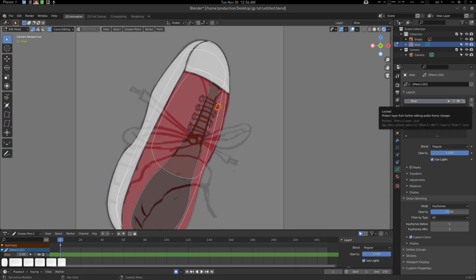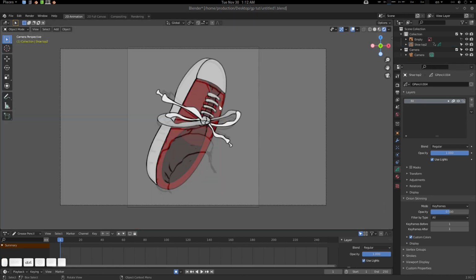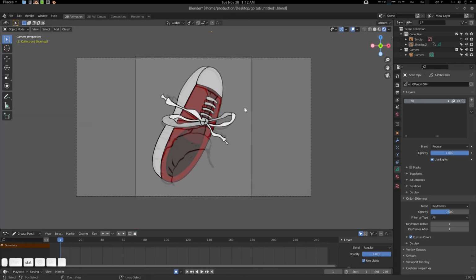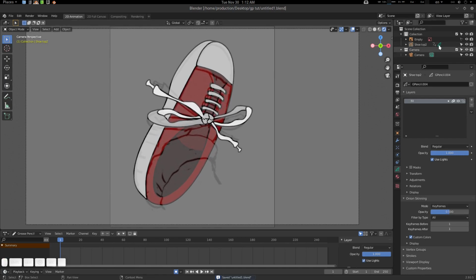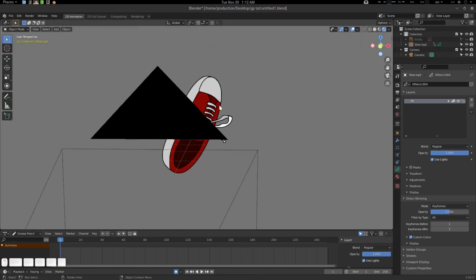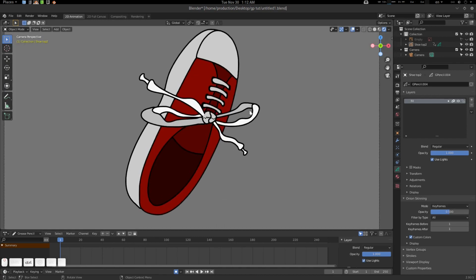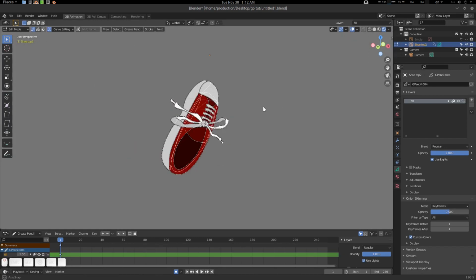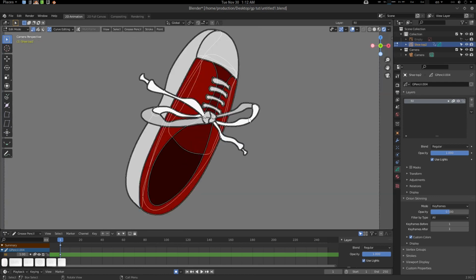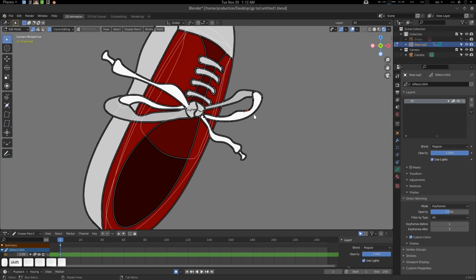So let's see. Here it is. Let's save it. Let's see it without any reference. Let's go to edit mode and see it clearly. So here are some objects. Maybe we can take it a little bit more. Somewhere here. There we go.